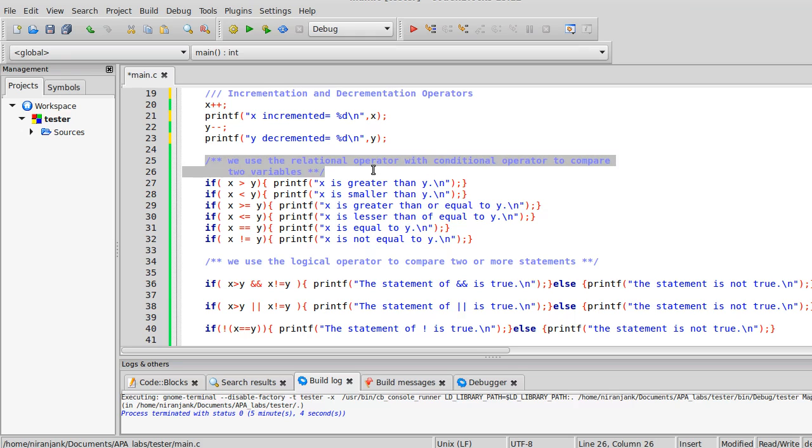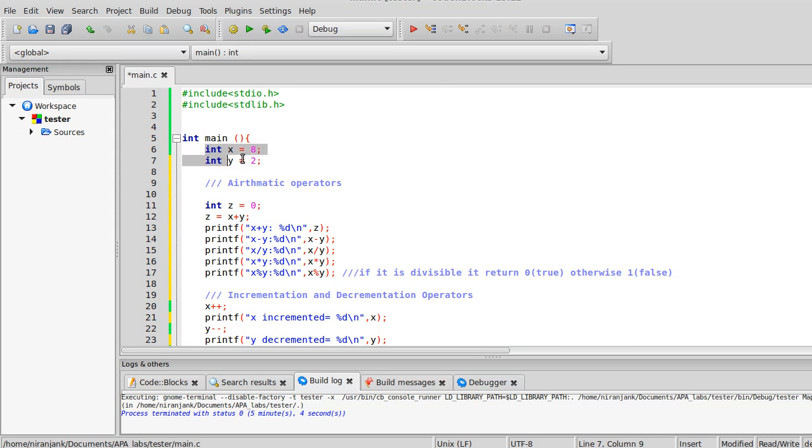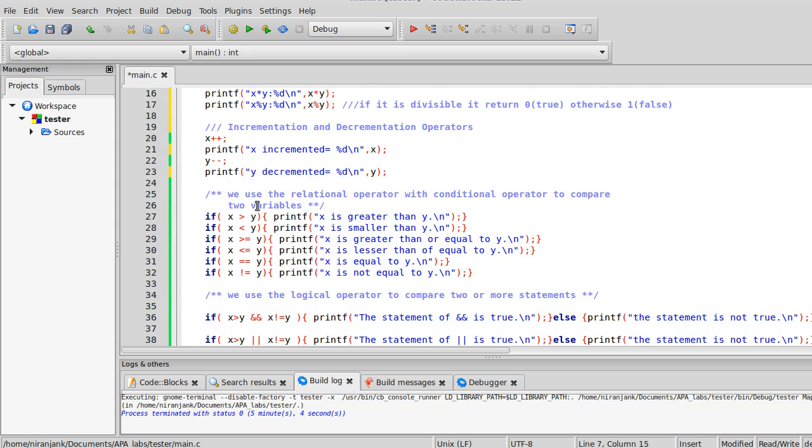Alright, so after that, let's go to the relational operator, okay, the conditional operator to compare two variables. So these were the variables that we declared of integer data type. So I want to just compare them by using the conditional operator and check the relation among them.